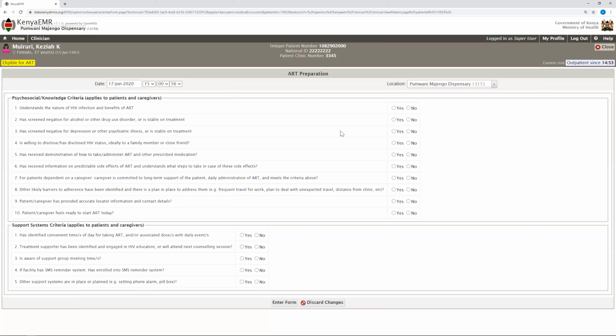I suppose yes, because this is the work of the clinician to explain all these, the importance and why the client is being enrolled in HIV and also initiated on ART. Is the client screened negative for alcohol and other drug abuse and disorder? I think this one is done. Yes. Screened negative for depression or other psychiatric illness or is stable in treatment. Yes. Willing to disclose, has disclosed HIV status, ideally to a family member or a close friend.